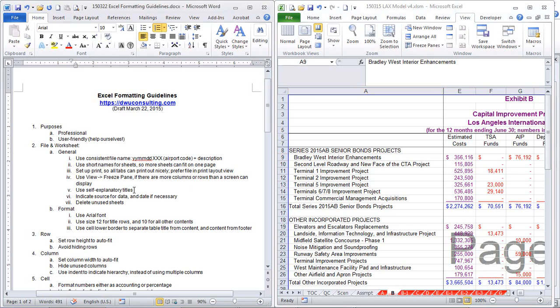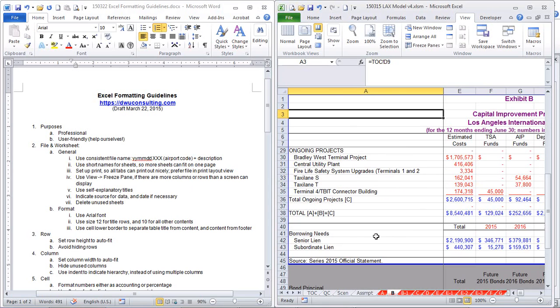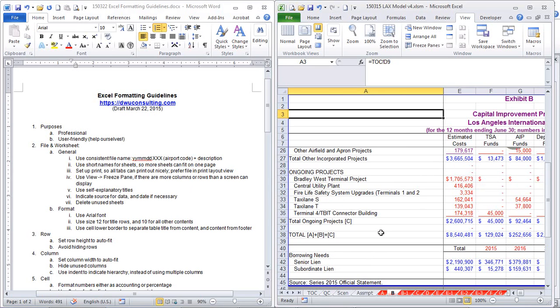The next one is to use self-explanatory titles. On this one, you can see this tab is just called Capital Improvement Project. This is quite important because when you eventually print out this page, you won't tell people from the title what this page is about. An Excel file really needs to stand for itself without further explanation. That requires us to really put the title there.